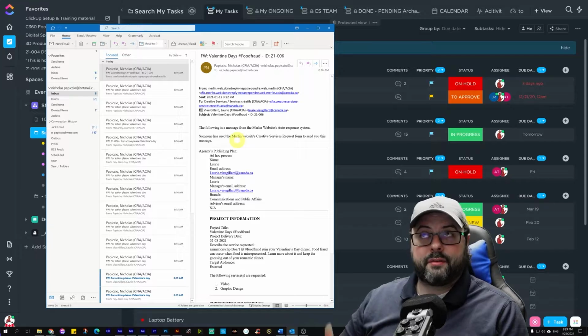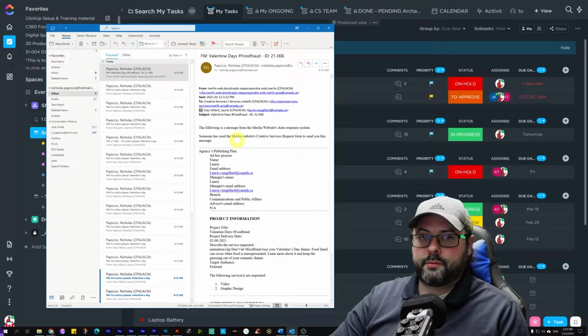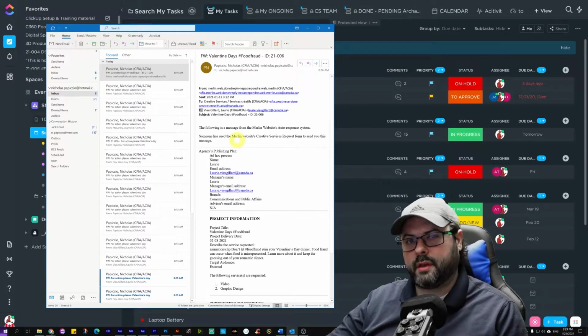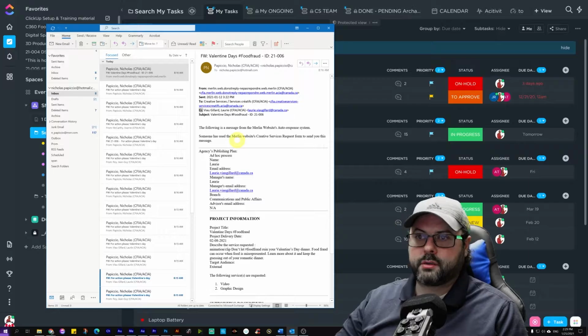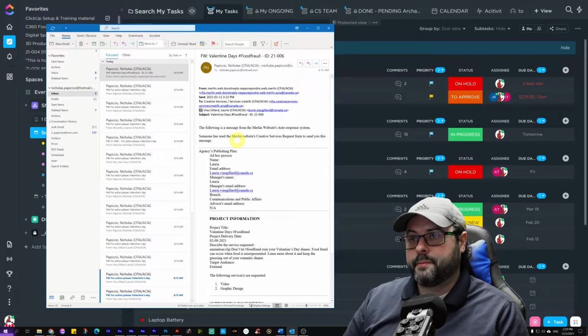Hi, so I think the best way to approach this is to go from the beginning, go through each of the steps from creating a task, assigning a task, and how we use the advanced features in order to cross-collaborate. That would be a good way to explain some of the advanced features of ClickUp.